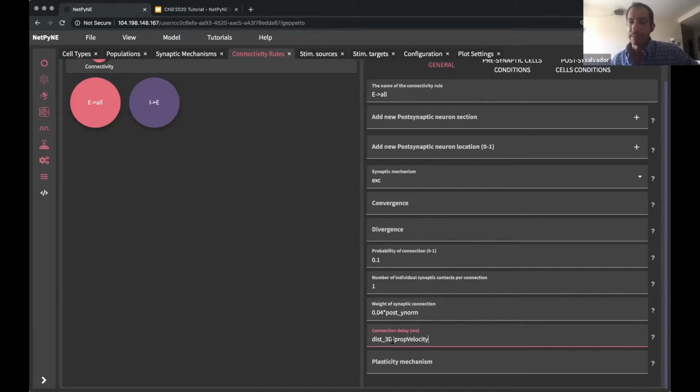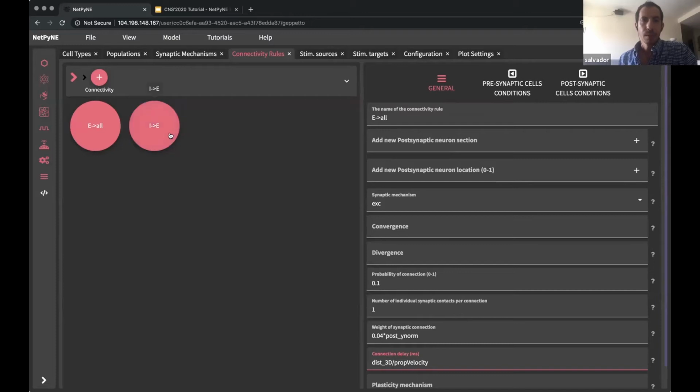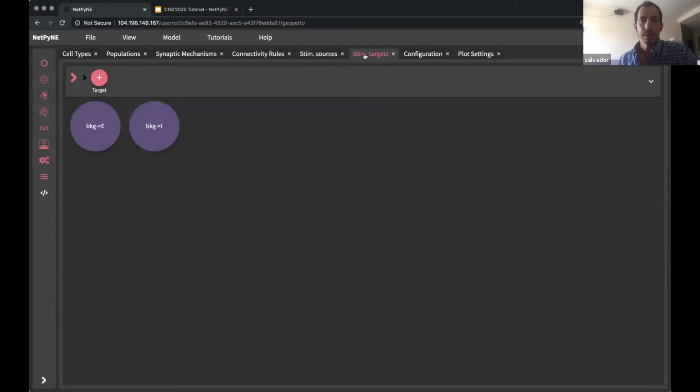Another example of this is the connection delay, which in this case depends on the three-dimensional Euclidean distance between the pre- and postsynaptic cell, this variable here, and the velocity of propagation, which you can also specify in NetPyNE. So all this is explained in the documentation. If you go to the tutorials, this is actually tutorial 5, the network itself, and you can see how all these things are defined. So I think that's more or less the most relevant things here.